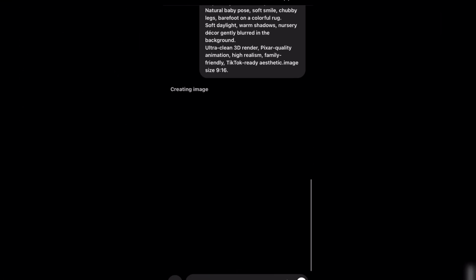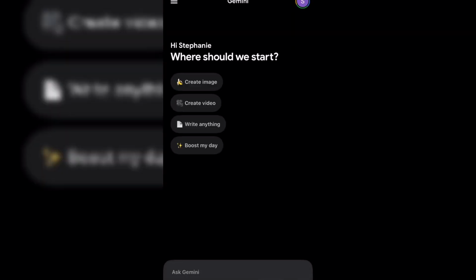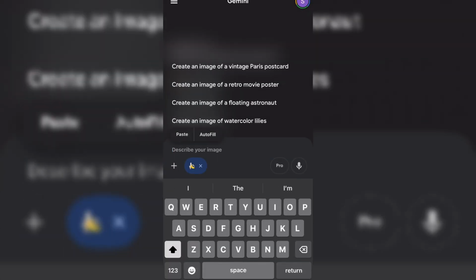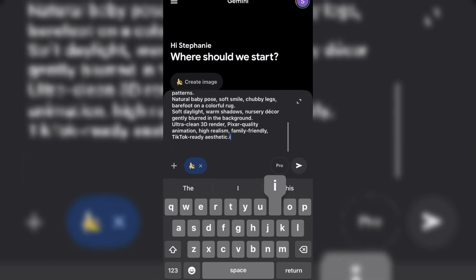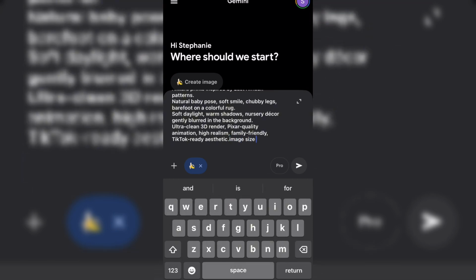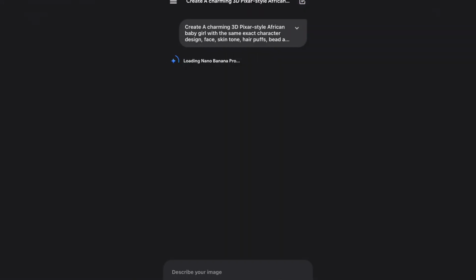So the same thing goes here. You can as well use Gemini, you can just test out all these AI tools. So I will try Gemini to know if Gemini is going to give me something cooler. But to be honest, Nano Banana is very good in generating image. Image size 9:16. So Nano Banana is also good when it comes to image generating.